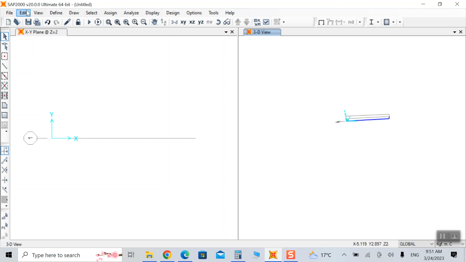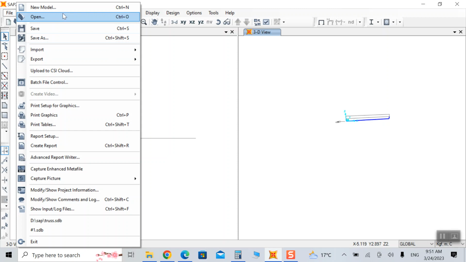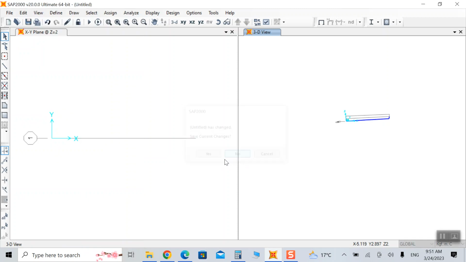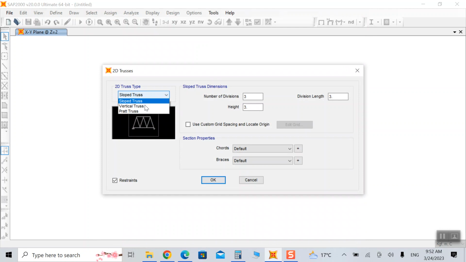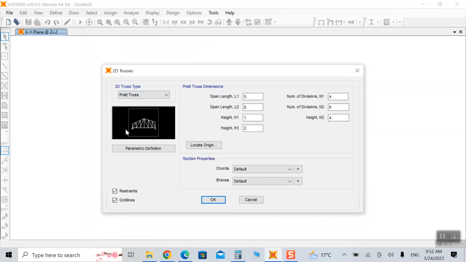So that is how we can draw by edit line. By template we can also draw. Template is a very easy method. Actually both of them are easy, but template takes the shortest time. We already have the template of the truss, so it's one of the benefits of the SAP program. So here we can select the Pratt truss, because the type is the Pratt truss.